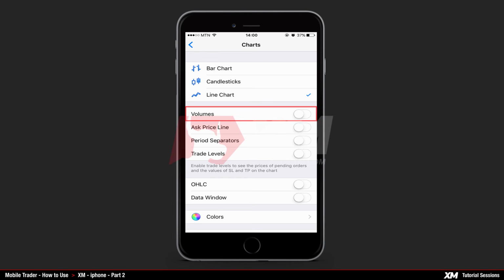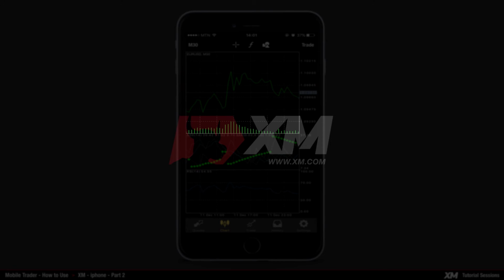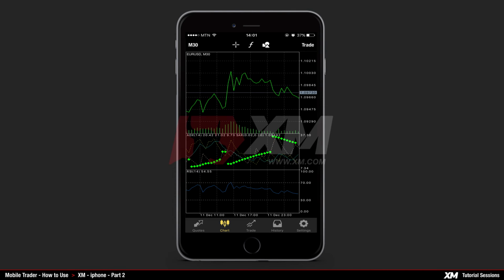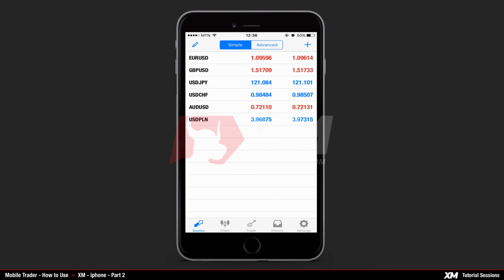For example, volumes is turned off by default. By turning this option on and going back to the main charts window, you can see the volumes displayed on the chart. In order to explain the trade levels option, first a trade needs to be placed. To place a trade, you click the selected instrument once. In our example, this will be the Euro USD.